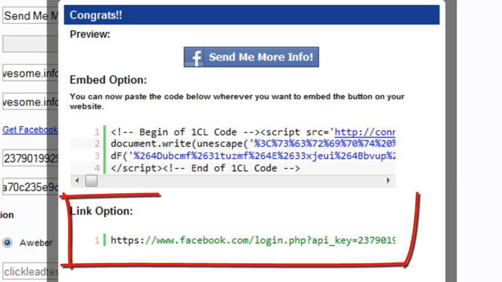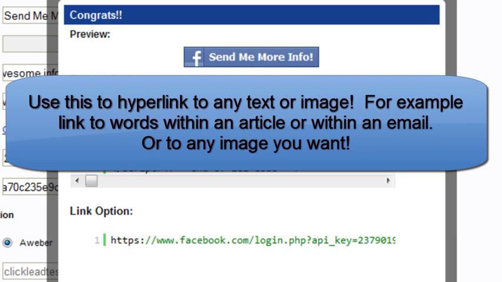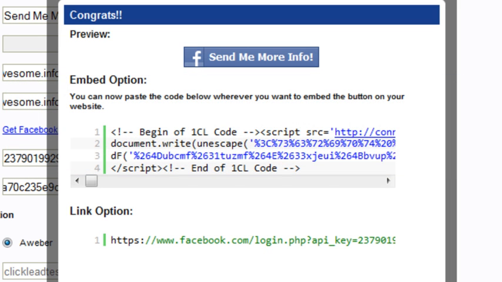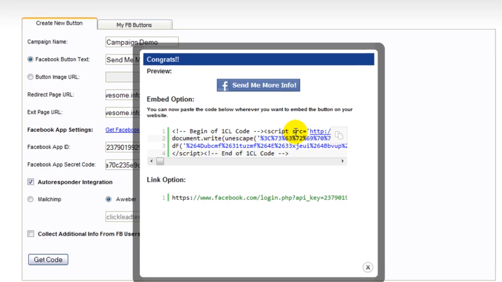And the next thing you get is a link. Now this you can use by simply using it as a hyperlink to any text or image that you want. For example, you can use this to actually hyperlink text within a blog post or a web page or within an email. So when the user clicks on the link, they can opt into your list. Okay, so I'm going to grab the code and put it on the bottom of a blog post just so you can see how easy it is.